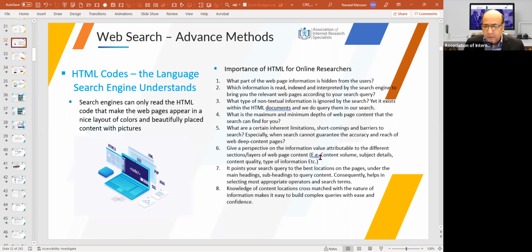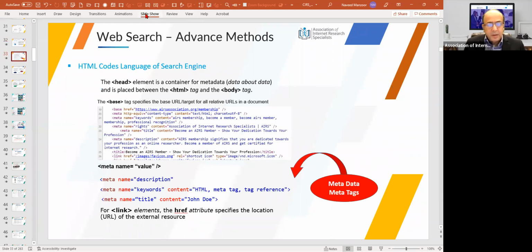Give perspective on content, volume, subject. Okay, this is just some of the reasons. There could be many more. It's to make sure that students understand the importance of knowing a little bit about the HTML. So I'm just going to skip this. I think this is where we can actually start.